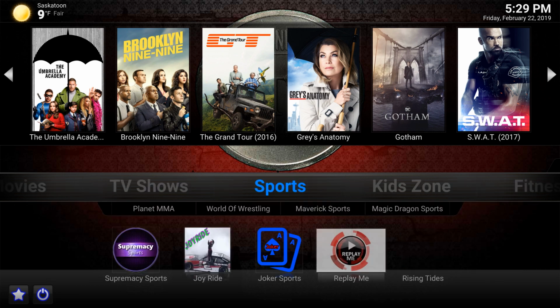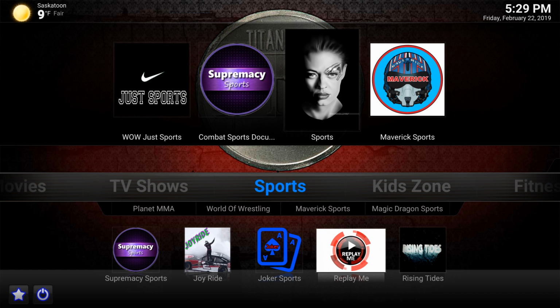Then we get into sports. And the sports in here is to give a good selection of the availability of some live sports, some replays, things like that from around the world. So you can explore them. You know, you just have WoW Sports, combat documentaries. You can get into 7 and 9 Sports, Supremacy. This is from the WoW add-on, Maverick Sports.